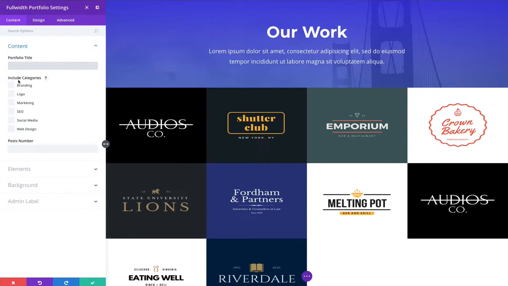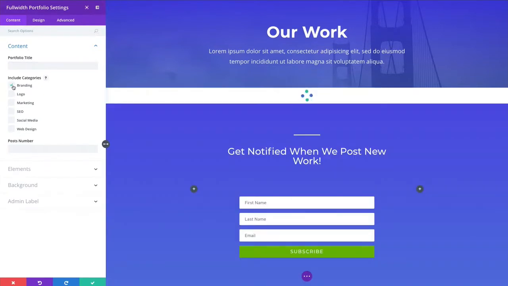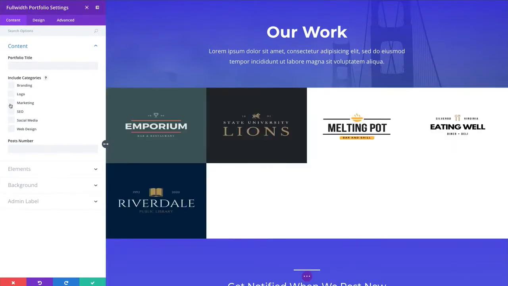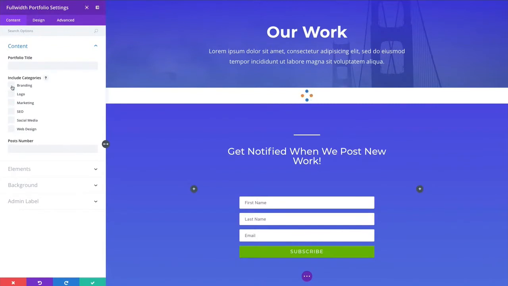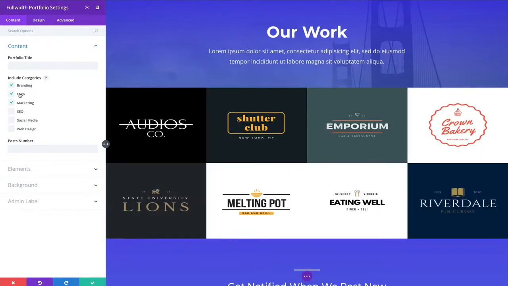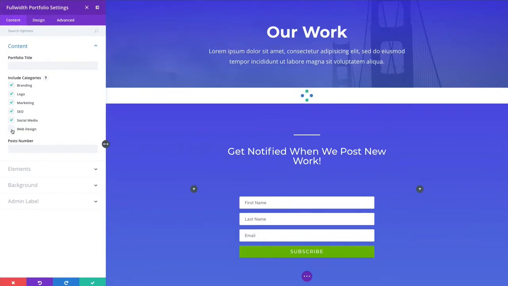This next section allows you to choose which categories you want displayed inside of your portfolio. This is a good option if you want to have, let's say, a page dedicated to only branding project items, or maybe only marketing project items. And so you can choose these however you want, and you can filter these categories out so that you can pick which ones you want to show in your portfolio. This is a nice option. I'm going to go ahead and select them all for now.